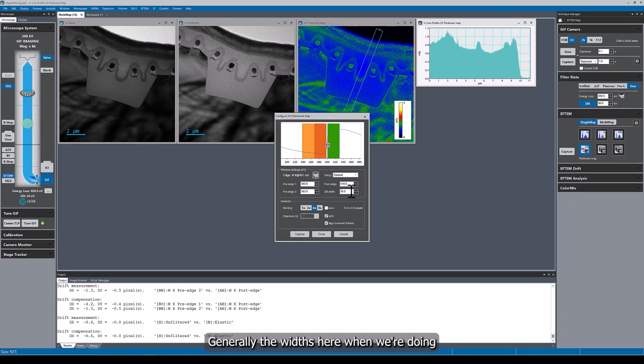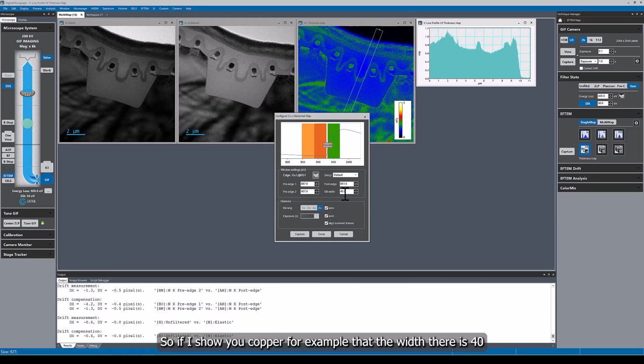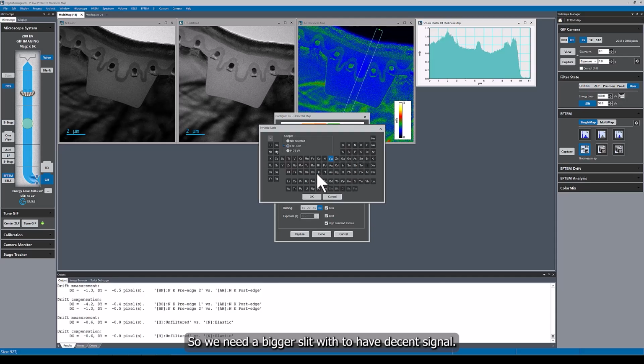Generally, the widths here when we're doing elemental mapping are a lot wider. You can see that for nitrogen, it's 30 eV. Obviously, we need 3 windows because it's a 3-window map, so we have our pre-edge 1, pre-edge 2, and our post-edge. A general rule of thumb is that as you go to higher energy, those slit widths are going to get wider. If I show you copper, for example, the width there is 40 because we have fewer electrons at higher energy loss, so we need a bigger slit width to have decent signal. So let's go back to nitrogen.